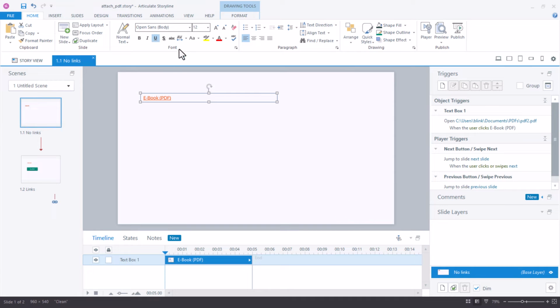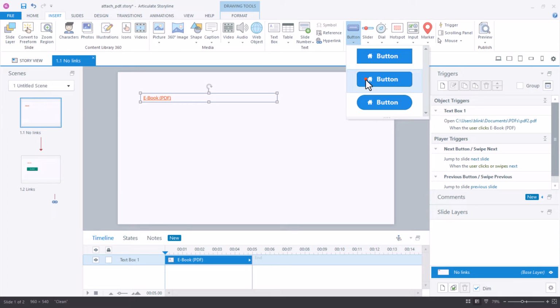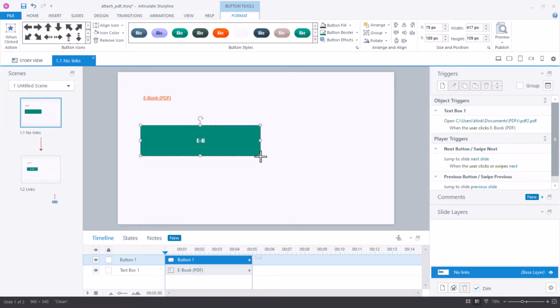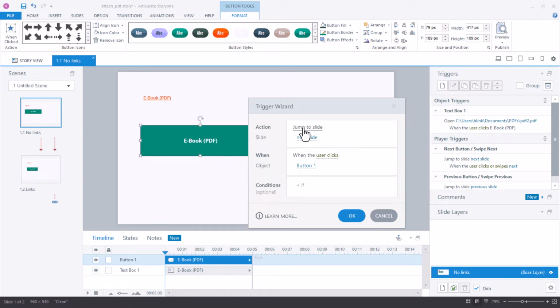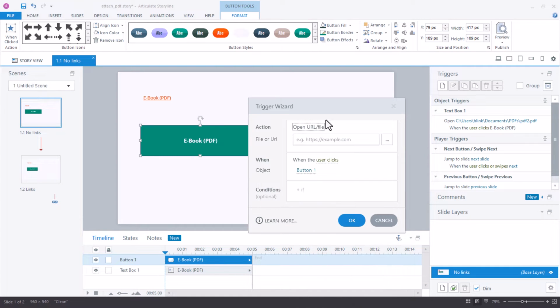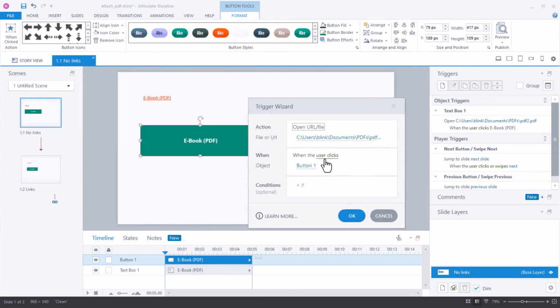Okay, and I could also use a button. Choose a button, type in ebook PDF, and for this button I can add a trigger, not jump to slide, but I want to choose open URL and then click on these 3 dots right here, choose PDF 3, and when the user clicks this button, this file will open up.